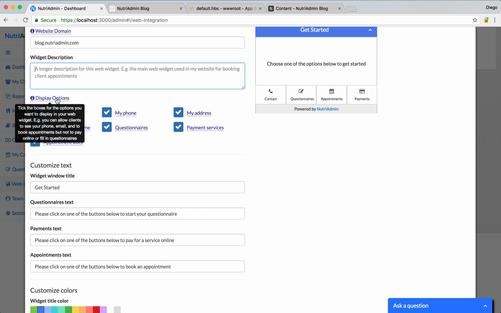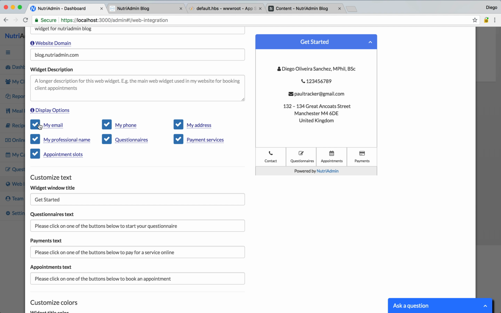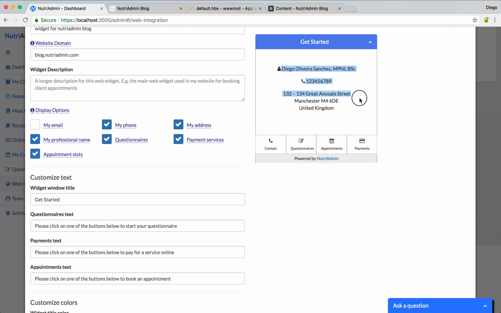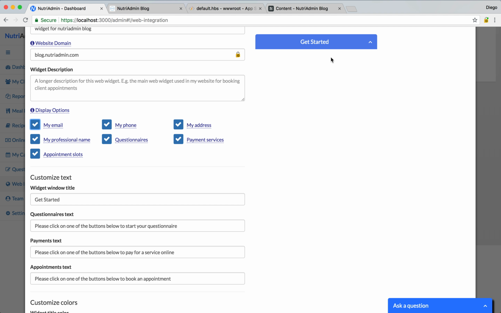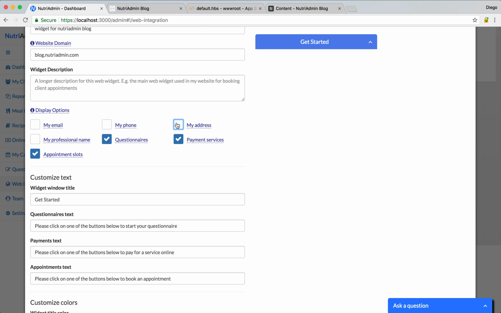All right, then we have display options. There are several ways in which you can configure the widget. So you can say, for example, I want to display my email. If you untick this box for email, and we go to contact details, now there is no email here. If we tick the box for email, the email shows up in here. And the same for phone, address, professional name. You can tick or untick these boxes if you want to show this information or not. If you don't want any contact details at all, you can just untick all of these four, and you see the contact tab has disappeared from the widget.